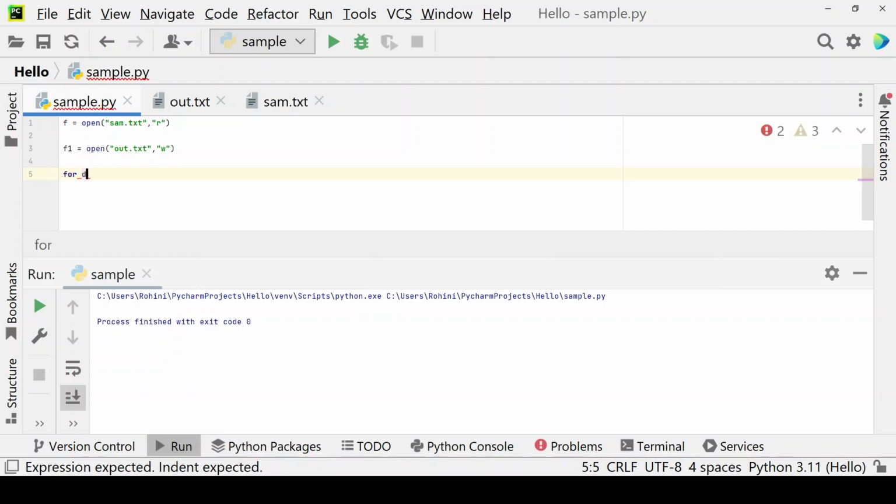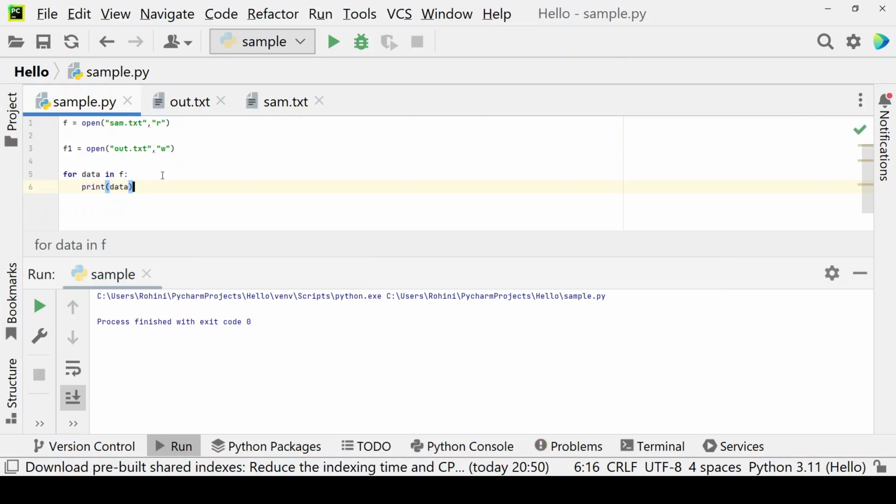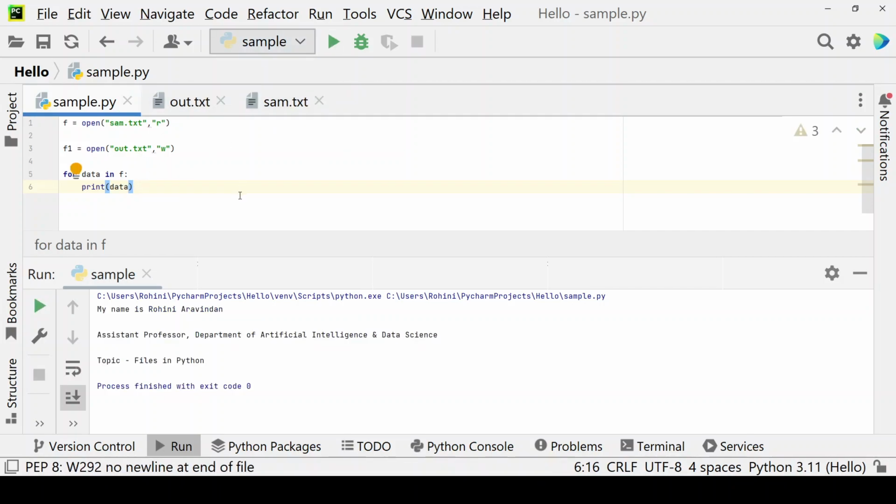For data in f. Okay, so let me try printing it onto the terminal. Print of data, rather than writing into the file out.txt. Let me check whether I am able to read the text content from sam.txt and then print it onto the terminal. Let us run the code. See, it's reading the content. Within the for loop, it reads one line after the other and prints it onto the terminal.